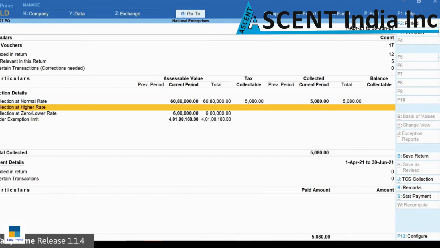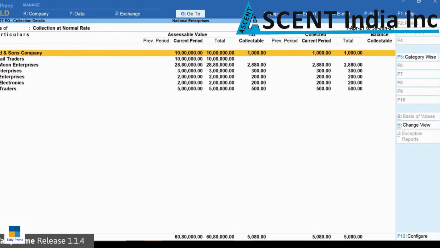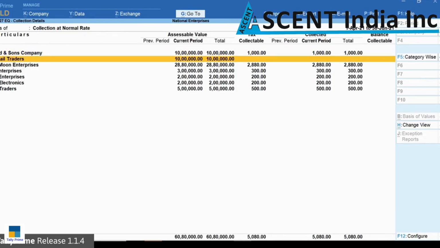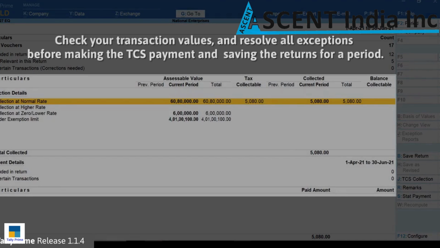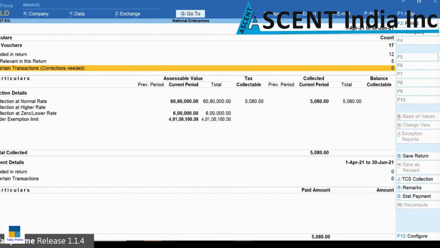The transactions for which TDS is deducted by the buyer with PAN will participate in the collection at normal rate bucket, and without PAN will participate in the collection at higher rate bucket once TDS challan details are provided. Check all the values and resolve all exceptions. Once everything is finalized, record the TCS duty payment transaction and provide the relevant bank details, post which you can save the returns.